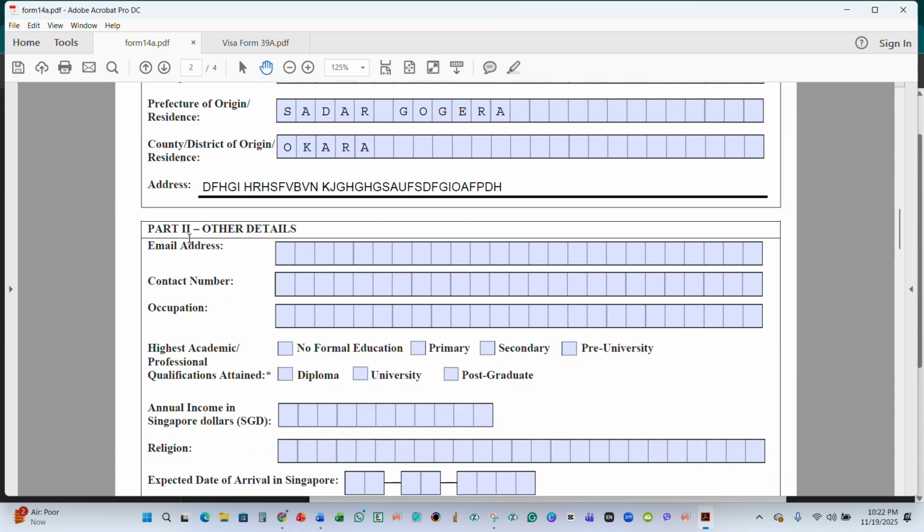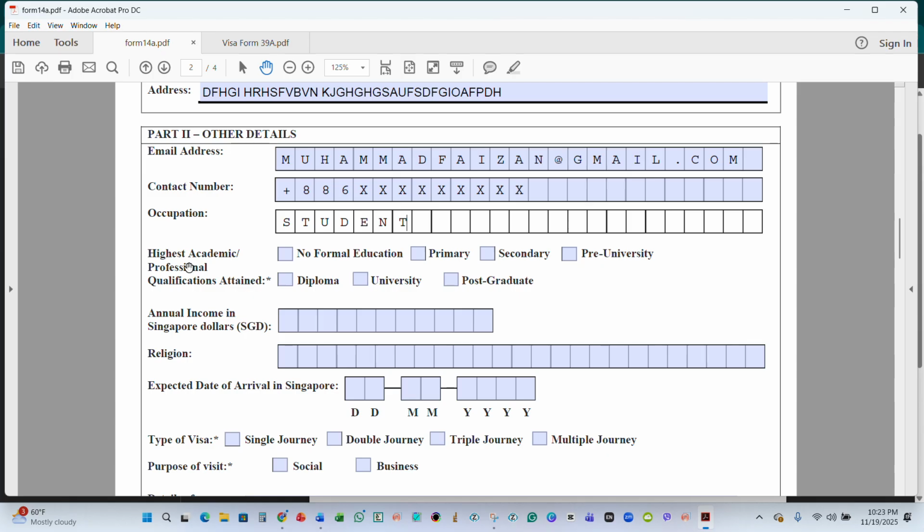And then this one is part 2. The other detail is your email address. For example, my email address is Muhammad Faizan @gmail.com. So whatever your email address is, you need to mention it, and you can write your contact number, and occupation, whatever your occupation. Because I am a student, I will just write student. And the highest academic professional qualification attained, because I am a postgraduate student, I will just write postgraduate. If you have some diploma or no formal education, you don't need to mention, just click on no formal education.